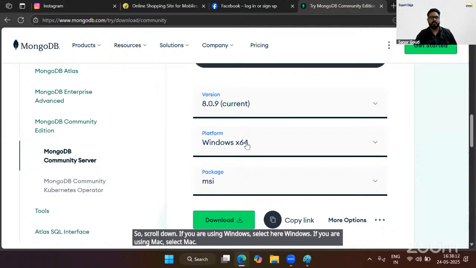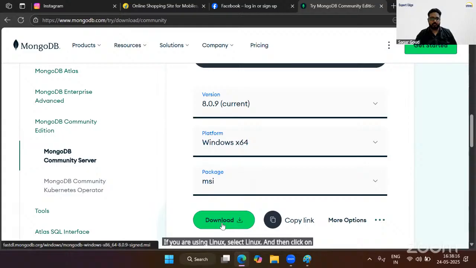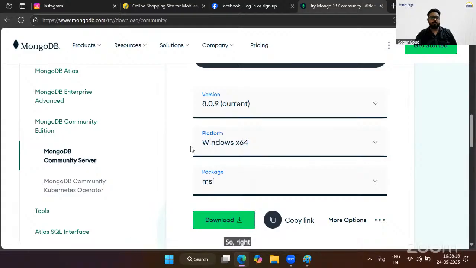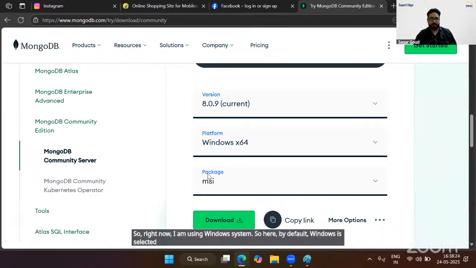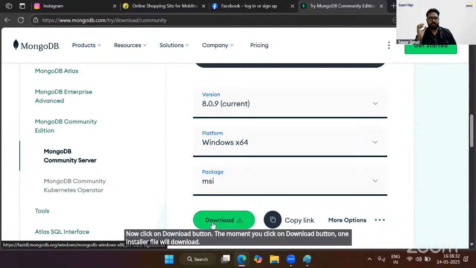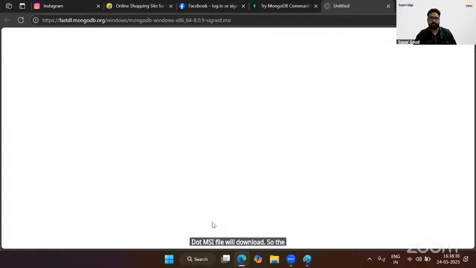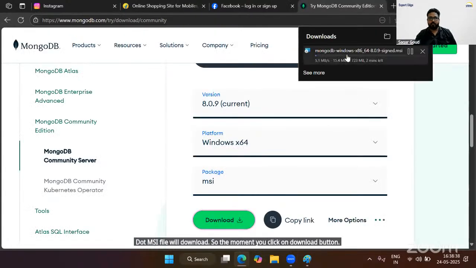If you are using Linux, select Linux. And then click on this download button. So right now I am using Windows system. So here by default Windows is selected and package is MSI. Now click on download button. The moment you click on download button, one installer file will download. .msi file will download.